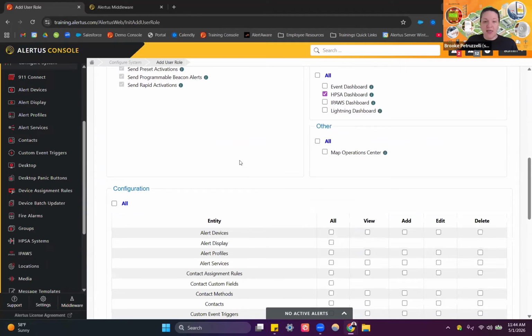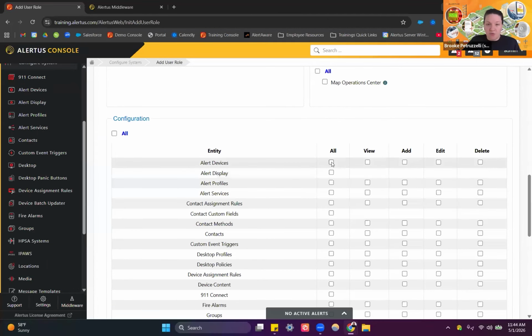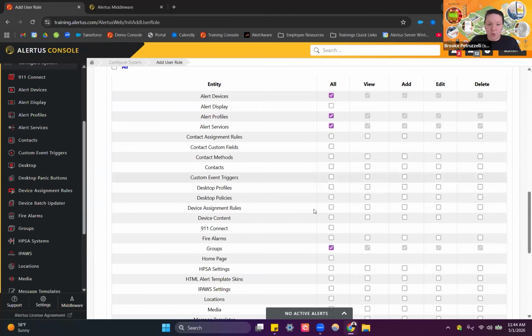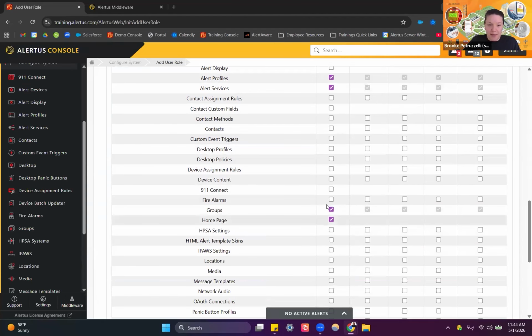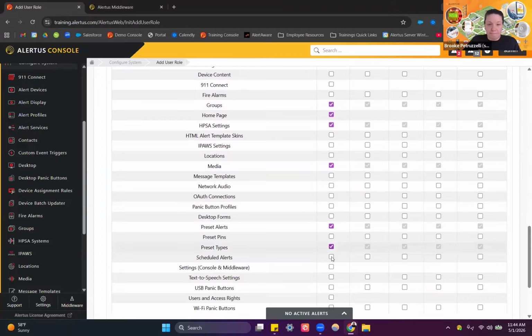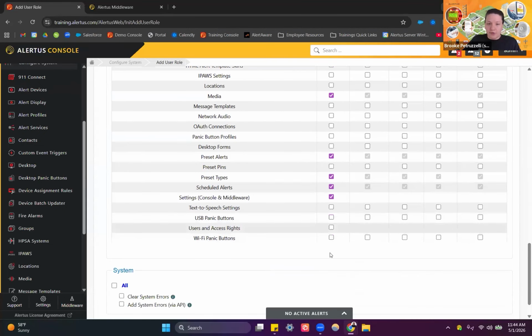And then continuing, I do want these people to see all of the alert devices, alert profiles, and alert services, but we don't have any contacts. We don't have any custom event triggers or desktops. We do have some groups, so I'll make sure that they can see groups. I can make sure they can edit the homepage. HPSA settings, of course, we want that. I want them to see the media for the HPSA settings. I want them to see the preset alerts, the preset types. Maybe they can schedule alerts and set some settings. And that's all. Oh, users and access rights.